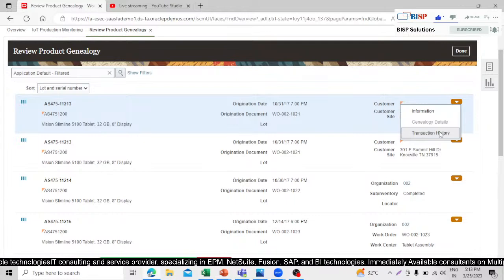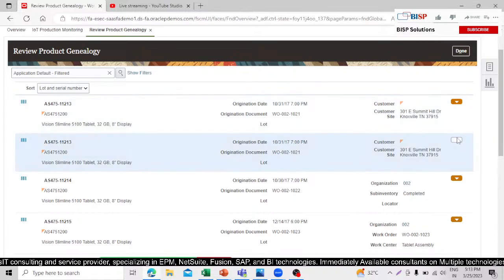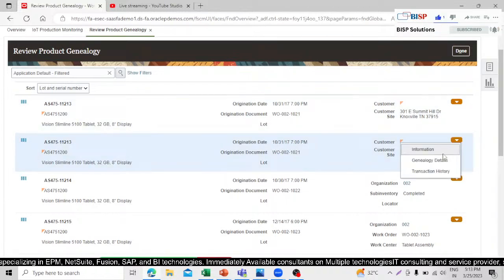So one is not enabled. Let's go to the next one. Right. So all this is on the serial number, right? The information will show you the detailed information such as the lot number, serial number details, organization name, ship date, customer name, and supplier name. So let's click on this information.